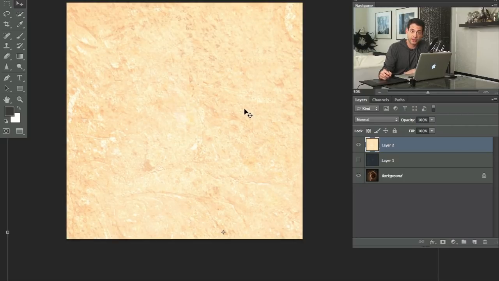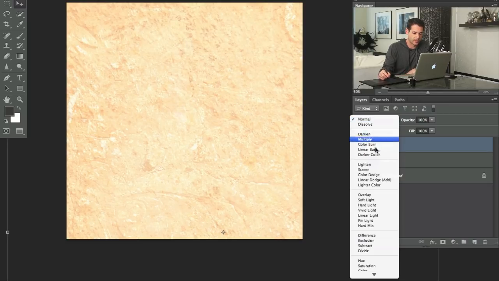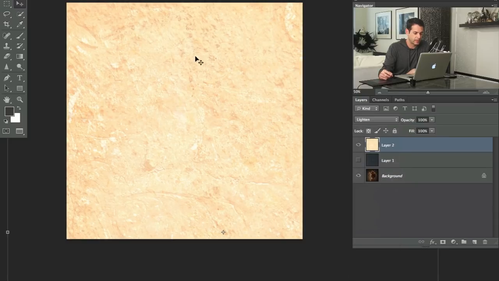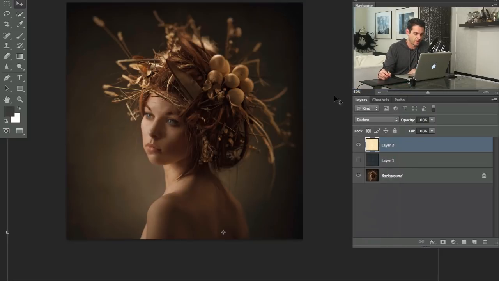Now, most of this layer is light. You can see there's not a whole lot of dark information on this layer. So if I change this from normal to lighten, it's not really going to do much because the layer is so light. The whole layer is going to be visible because it's lightening everything. But if we change this to something like darken, it's going to be invisible because it's not darker than any of the pixels in my image either. So lighten and darken both don't really do anything.